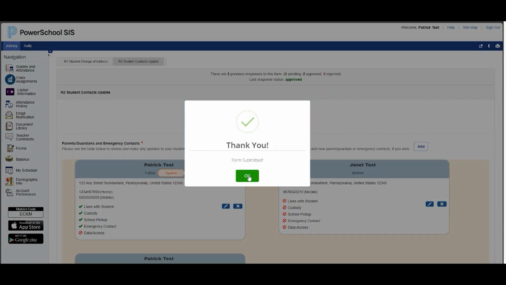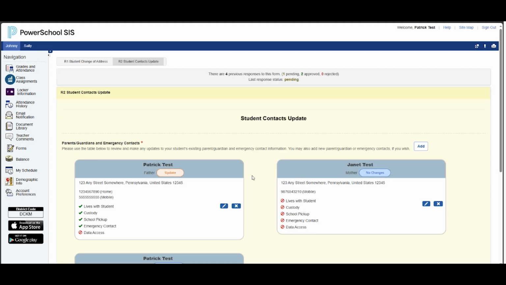and we have our little confirmation message here. I'll click OK. Now we get a warning. Don't panic. This warning is just telling you that the form is pending approval. So for compliance reasons, changes to student contact information do need to be reviewed by an administrator. So once you submit this update to the contacts list, a notice will go to the central registrar, who will review the contact changes and will have the opportunity to either approve them or reject them.